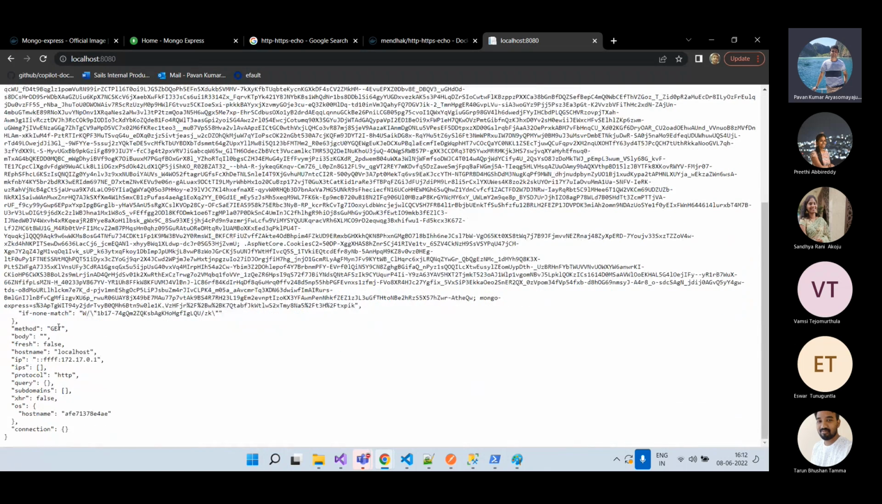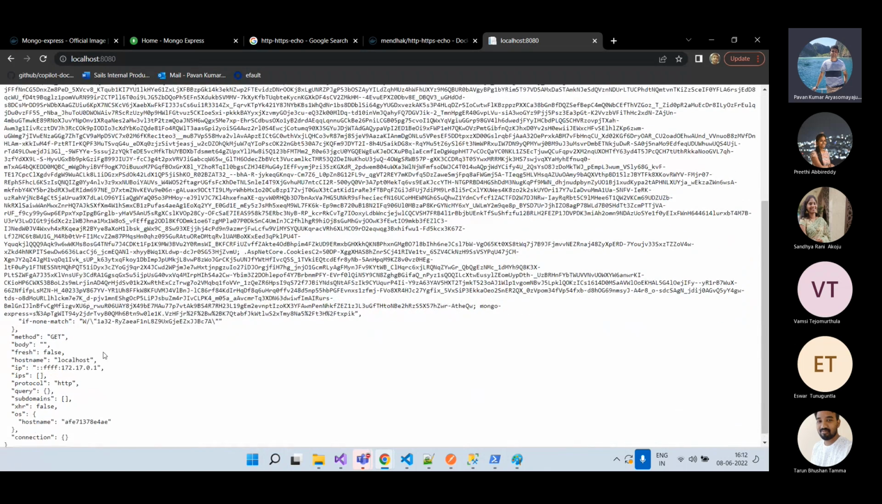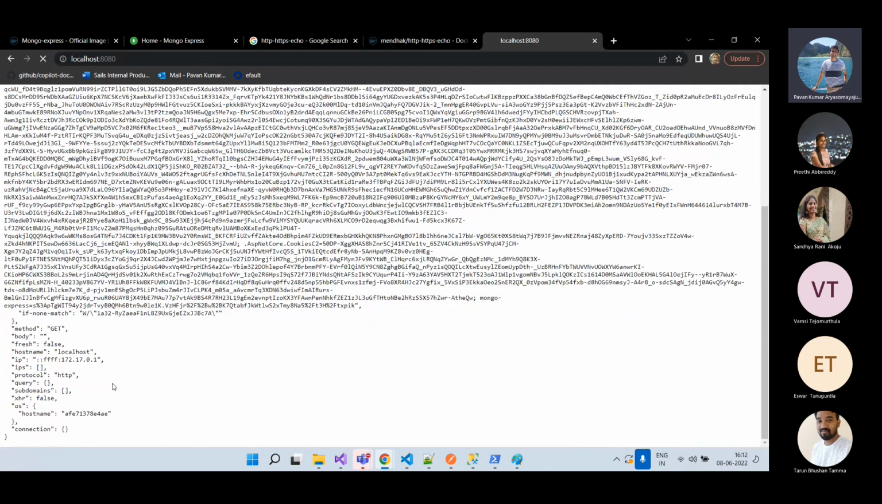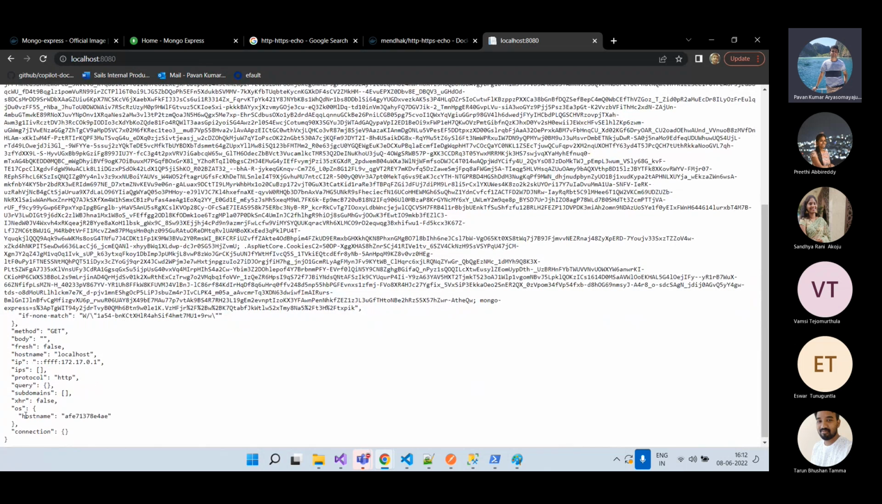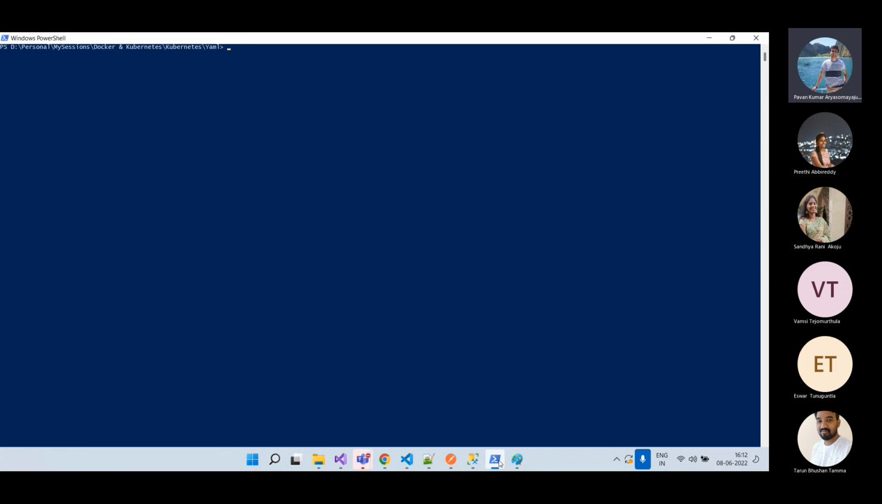You can see I just made a GET request to this particular server, and it is giving me all that information. You can also see the host name. This is the host name.